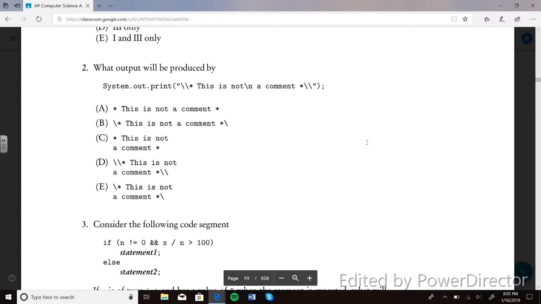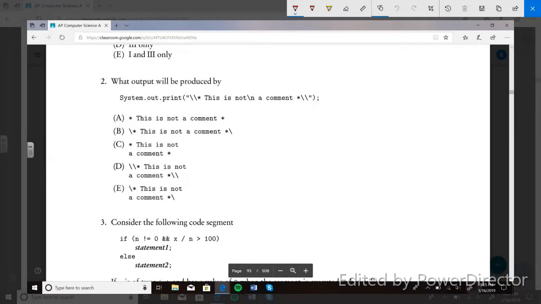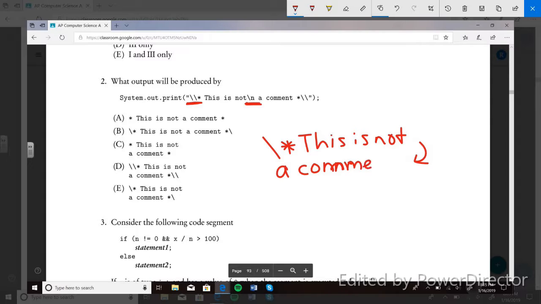For the next question, they ask you for what the output will be. The double backslash indicates that one backslash will be printed. So it prints one backslash, one asterisk, and it says this is not, but they have an N here, and that's one of the escape sequences. So it would go to a new line, and it would continue printing. And it would end with an asterisk and one backslash. So the only option that has this is E.